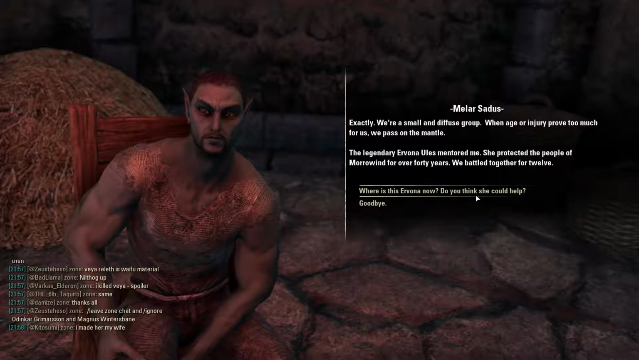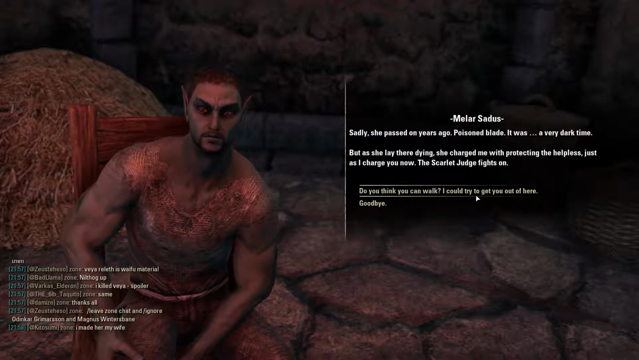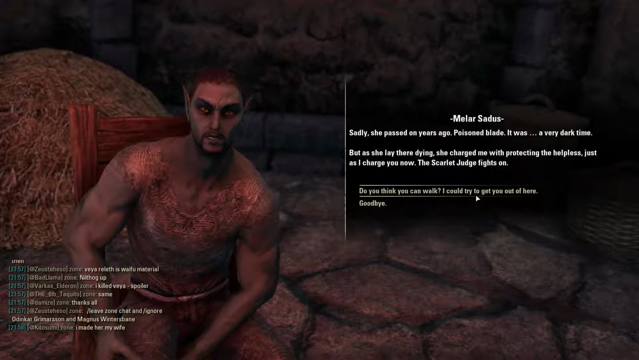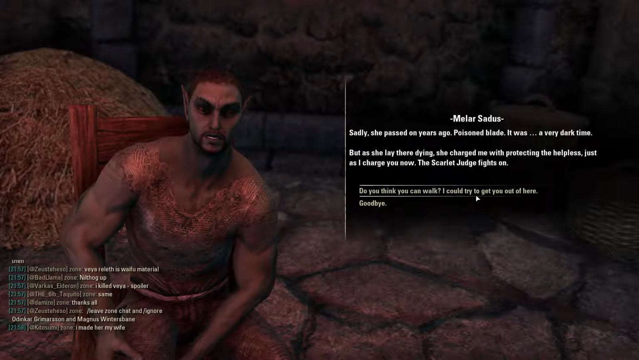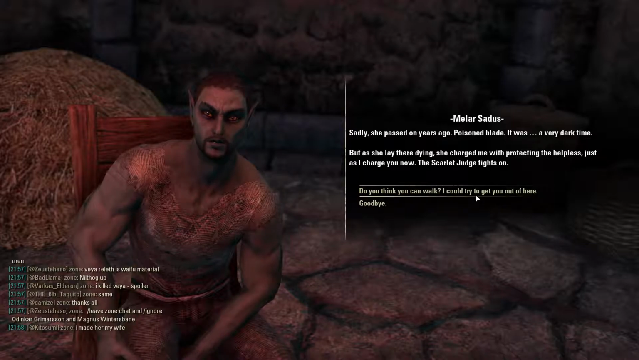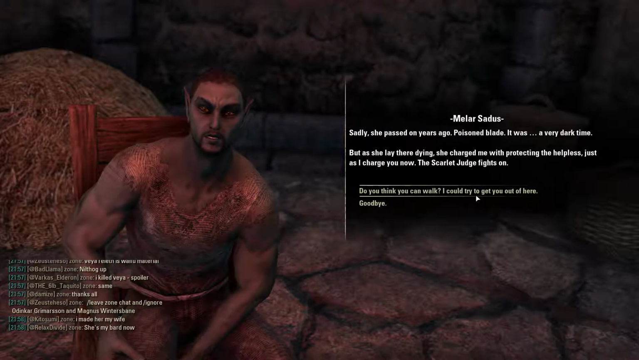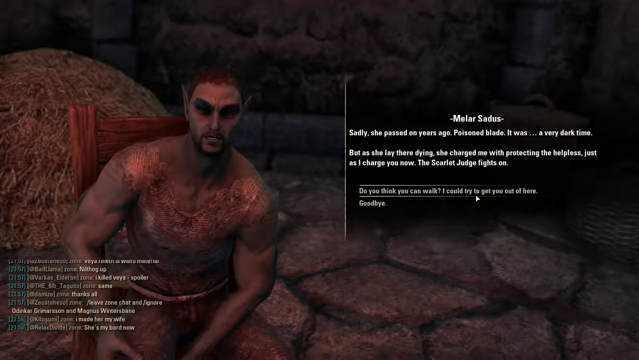Where's Ivona now? Do you think she could help? Sadly, she passed on years ago. A poisoned blade. It was a very dark time. But as she lay there dying, she charged me with protecting the helpless, just as I charge you now. The Scarlet Judge fights on.